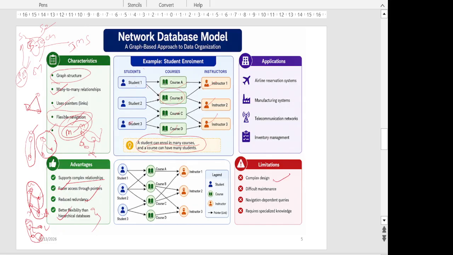So limitations: it is a complex design. Why? Because it is a many to many relationship. Difficult maintenance. Why is it difficult to maintain? Because many to many relationships exist, so you have to maintain the data for each and every relation separately. Links are used to maintain them, so the data becomes very complicated. An efficient data structure needs to be used to store all the links in a network database. That's the reason it leads to difficult maintenance.